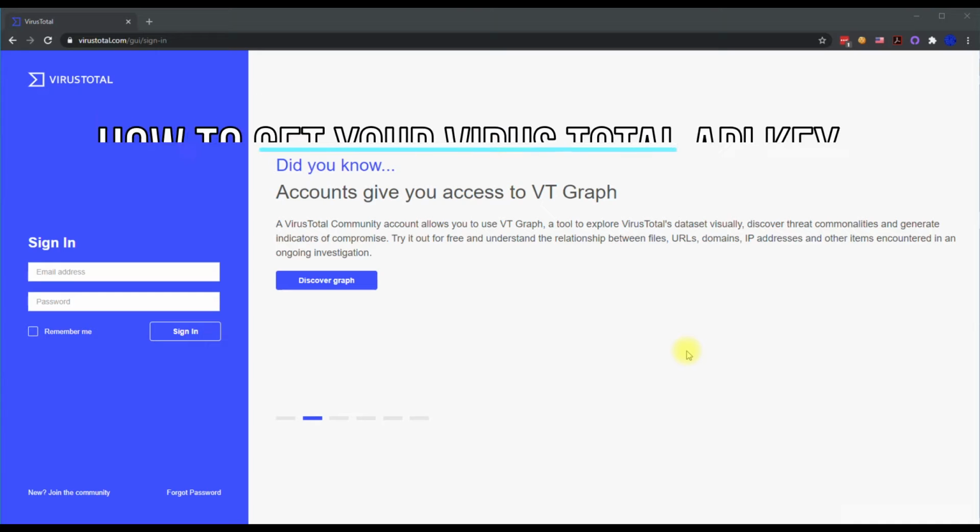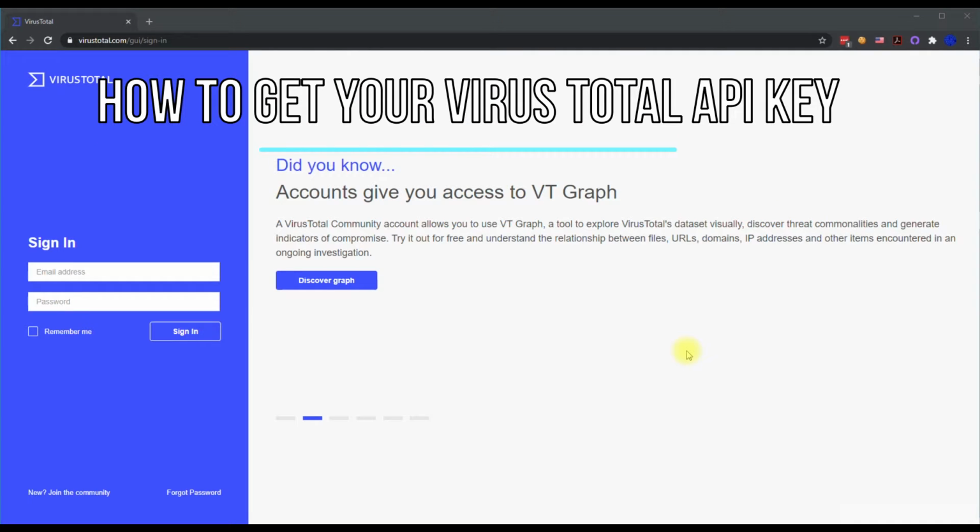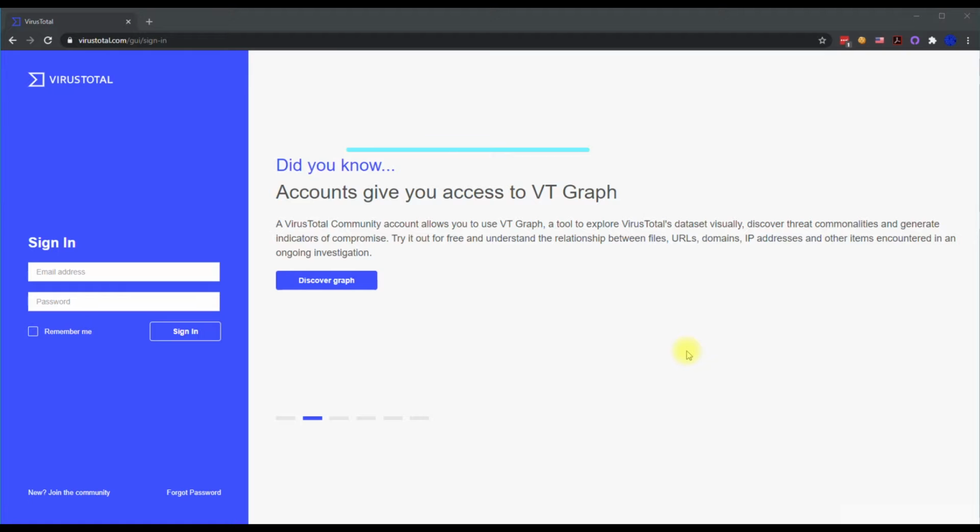Alright, today I'm going to be showing you and walking through the steps on setting up an API key through VirusTotal. First thing you're going to do is go to virustotal.com and go to the sign in page, and we're going to go ahead and sign in here with our email and password.